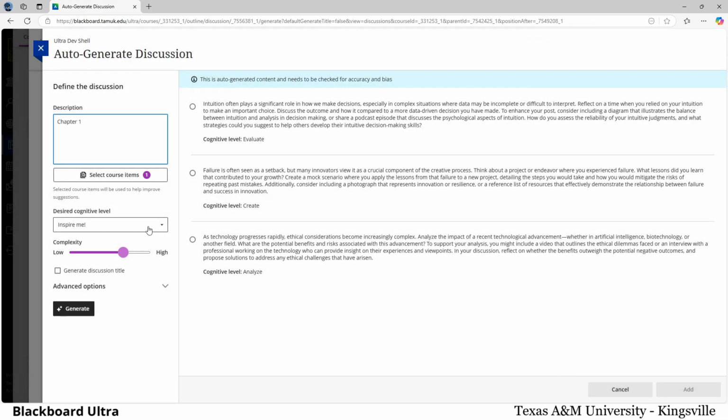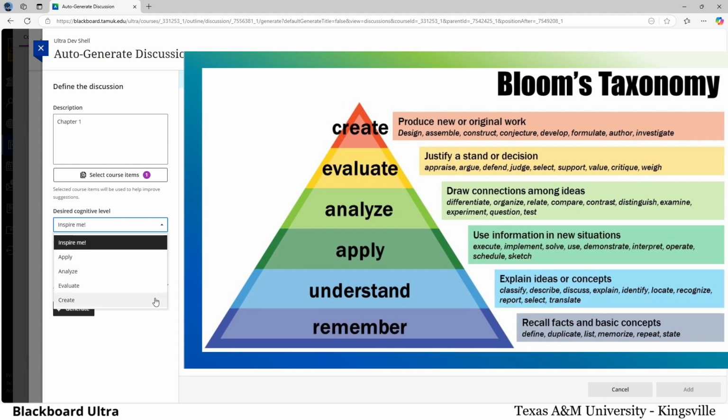Next, we have the designated cognitive level. The options here are Apply, Analyze, Evaluate, and Create. Let's break this down more by using Bloom's Taxonomy. Bloom's Taxonomy shows the levels like this. Think of the layers of this pyramid as difficulty, and the higher up the pyramid we go, the more difficult these levels become. Blackboard starts at Apply.